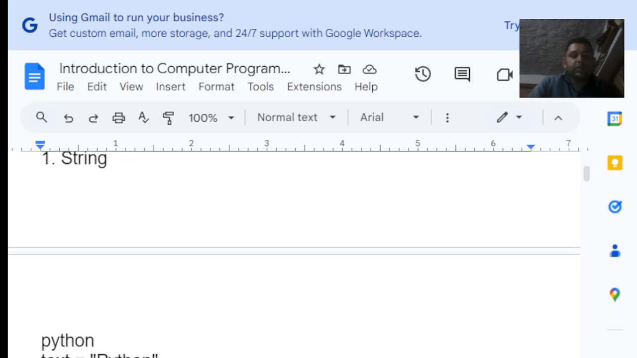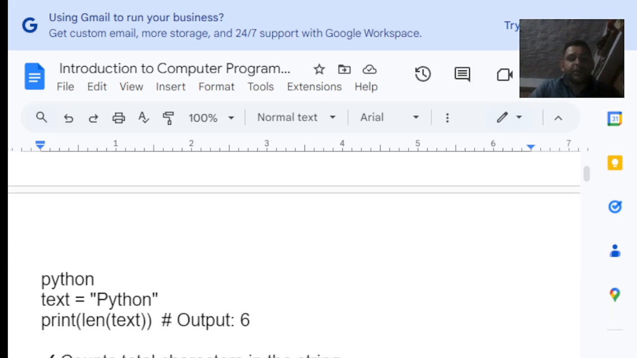Text equal to, in inverted commas, Python, print length of text. So there are 1 2 3 4 5 6 letters. So the output of this print function, the length function, will be 6. It counts the total characters in the string.